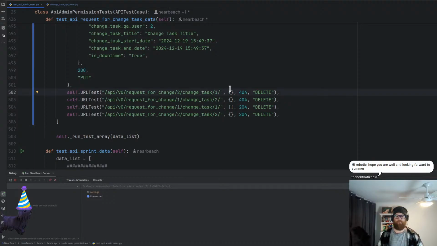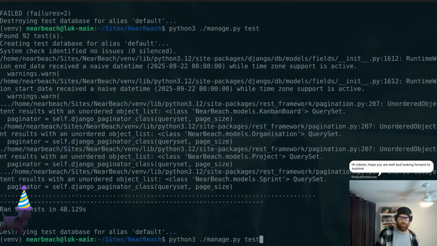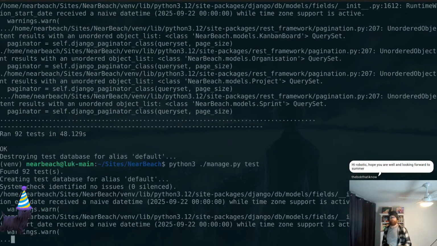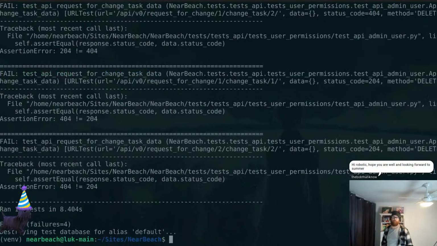I should test for this again, because we've got to set up the system to be like that. All right, I am going to run the tests. Let's hope we don't see any fails. Oh, we see 4 fails. I'm just going to cancel straight away. Okay, 204 doesn't equal 404.